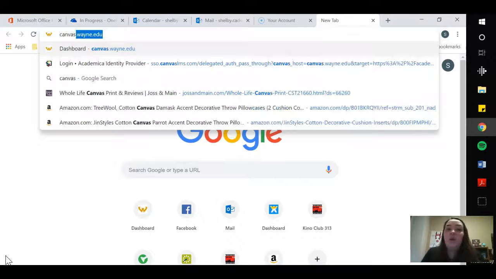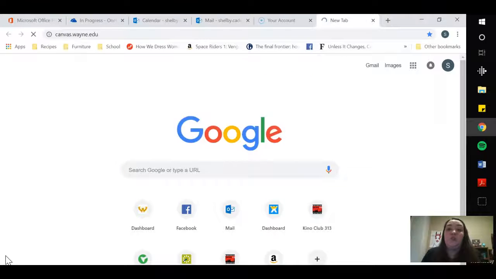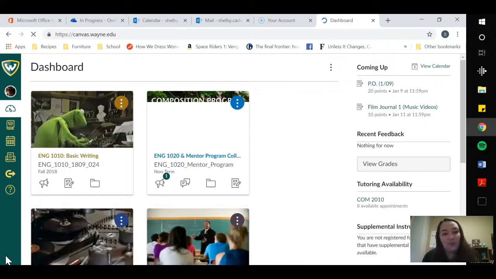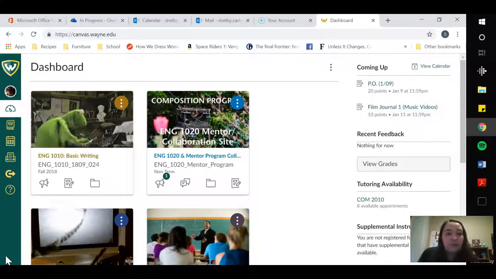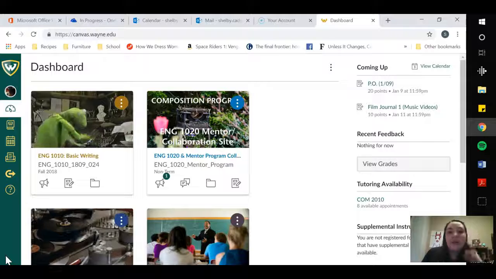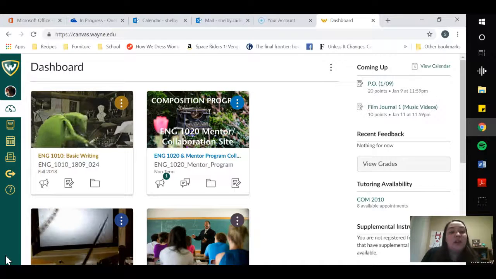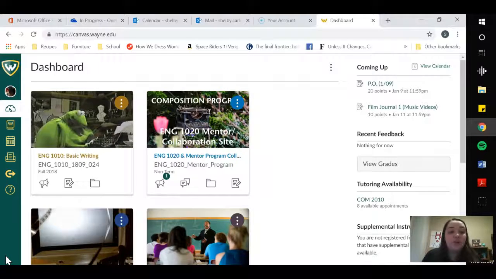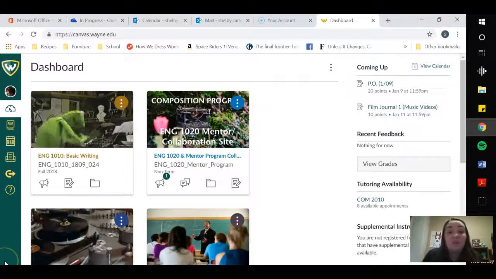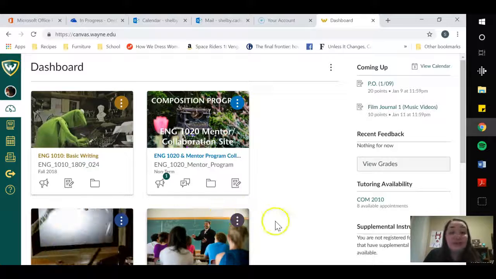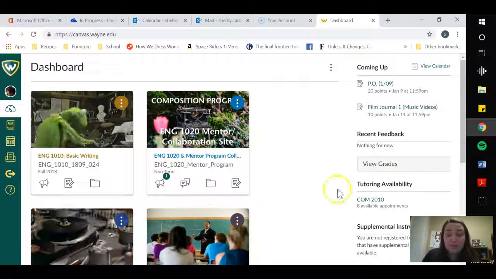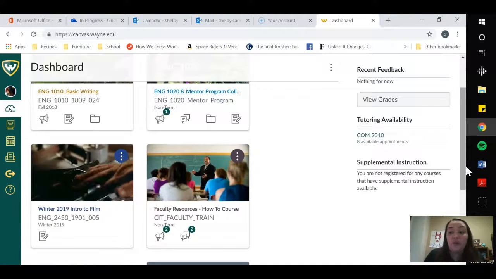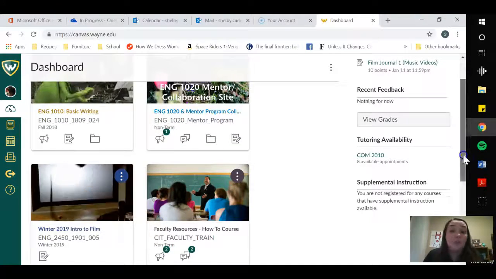And Canvas is what's called an LMS, a learning management system. Essentially, you are going to need to access canvas.wayne.edu. It'll probably prompt you to log in. I'm already logged in here. And this is where a lot of the course information is going to be contained, and also where you're going to submit a lot of your assignments. So it is very important to have access to Canvas and to know how to use it. If you have any questions about Canvas, obviously, feel free to ask me at any point over the course of the semester, and I can help.